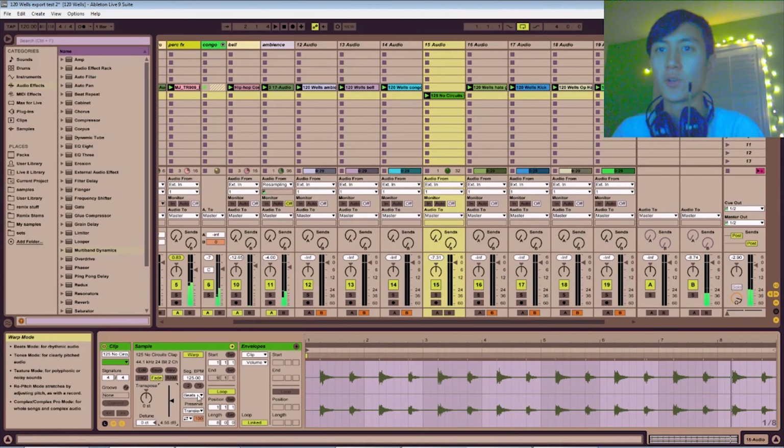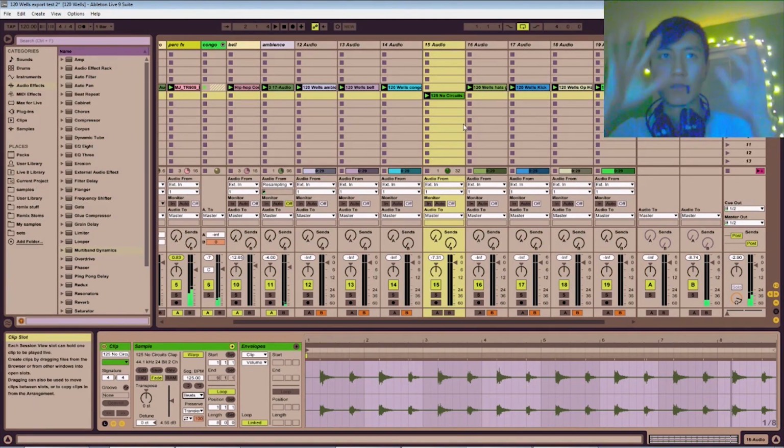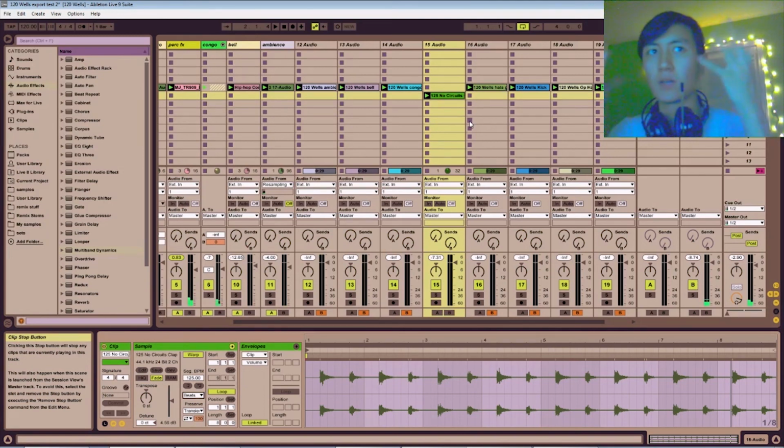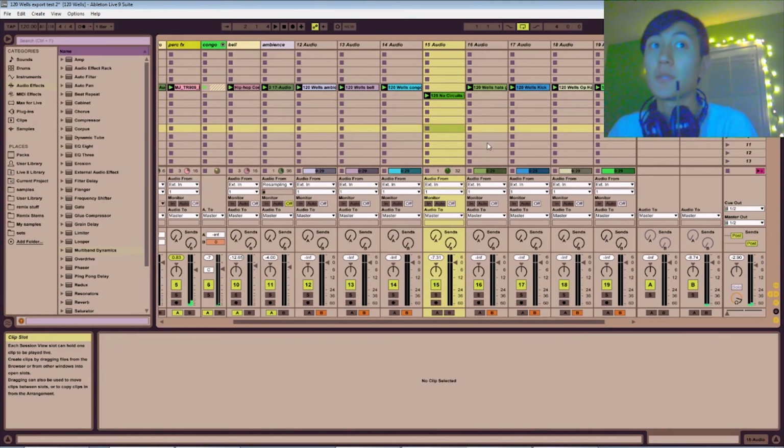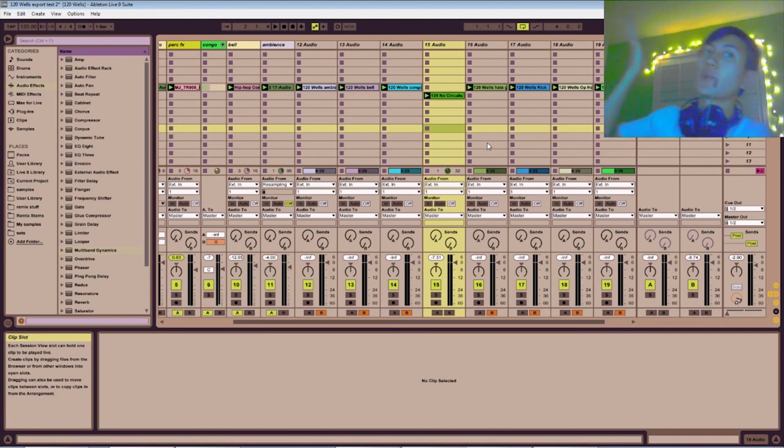Again, you're going to want to set the warp mode to Complex Pro to make it sound better. But for the most part, that's basically how you export audio.